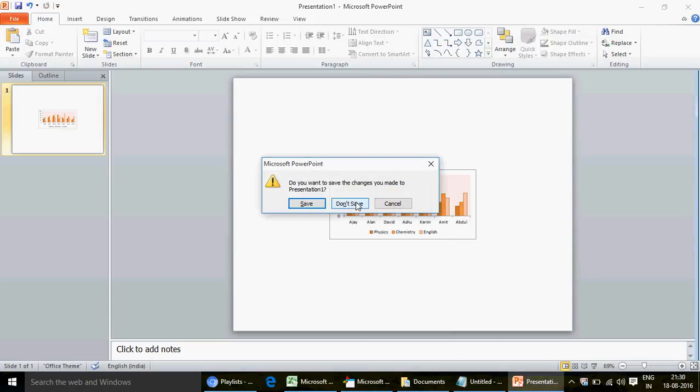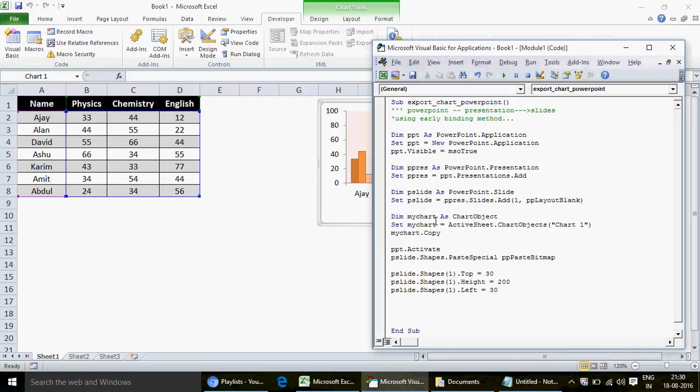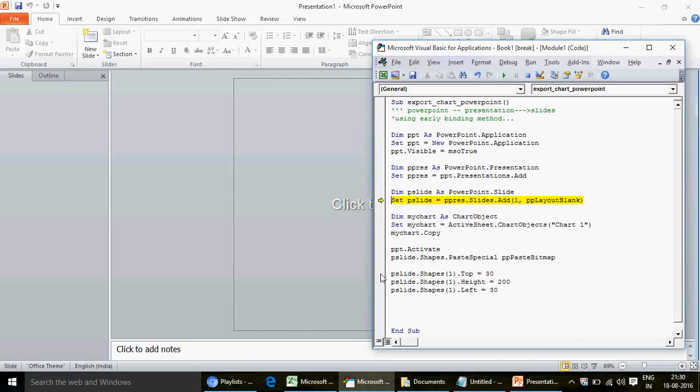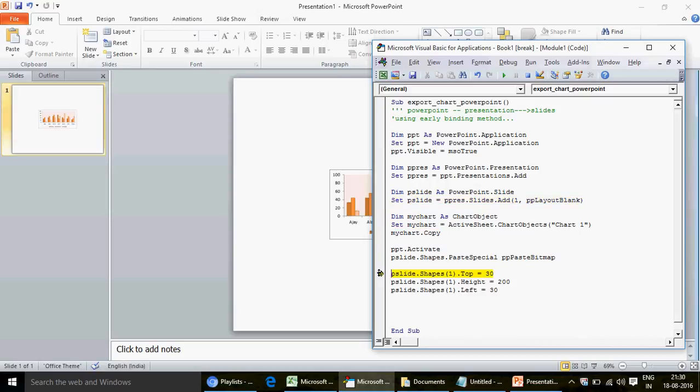So I'm going to close this, don't save. So let us run this. Okay, let me run it in the F8 mode only so that you can again see this. So there we go. Yeah, so now the chart is pasted, you can see, right?